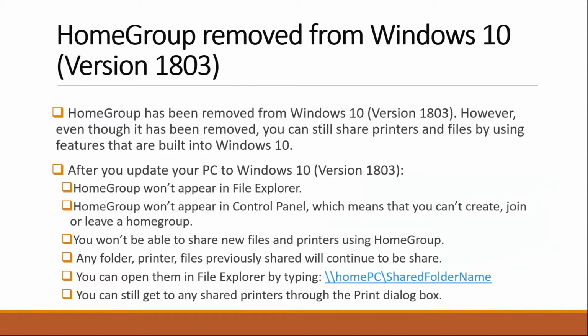Files or folders that were previously shared will continue to be shared, and you can open them in File Explorer by just typing in \\home PC\shared folder name. And you can still get to any shared printer through the printer dialog box. So that's one of the changes that came about with the new update, Windows 10 version 1803.